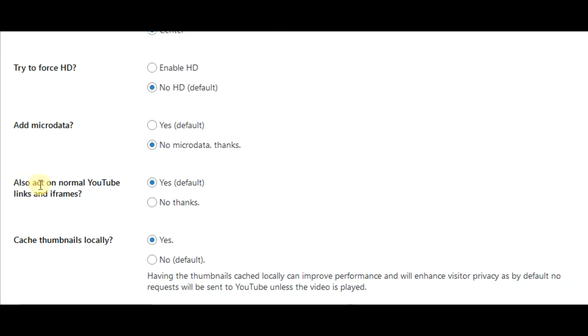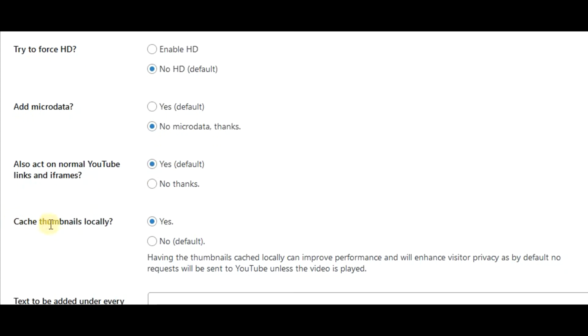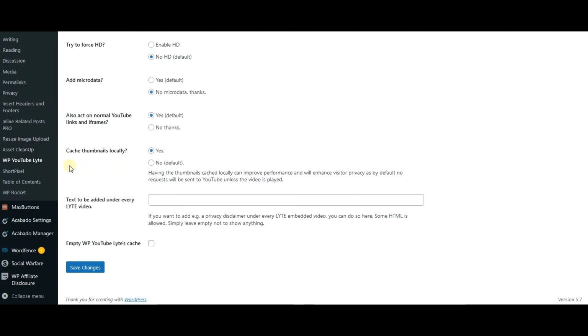Now player position, I select center, then try to force HD, select no HD, then add microdata, I select no microdata, then also act on normal YouTube links and iframes, select yes, then cache thumbnails locally, select yes, and this is pretty much it. You can have some text below each video, but I don't use it.